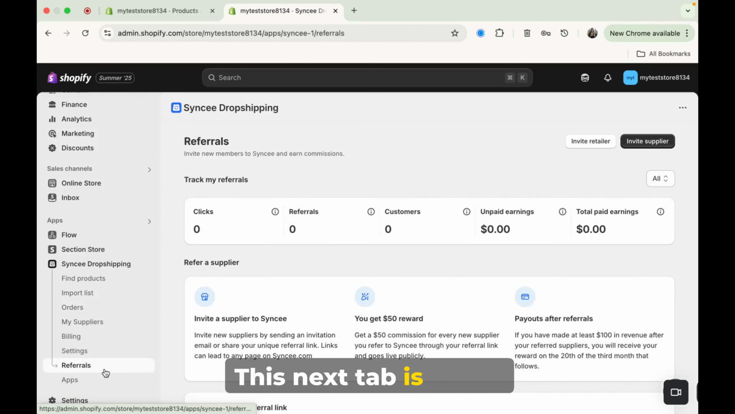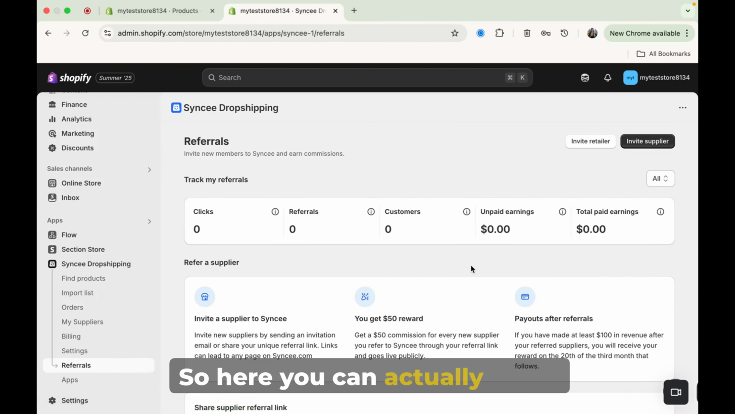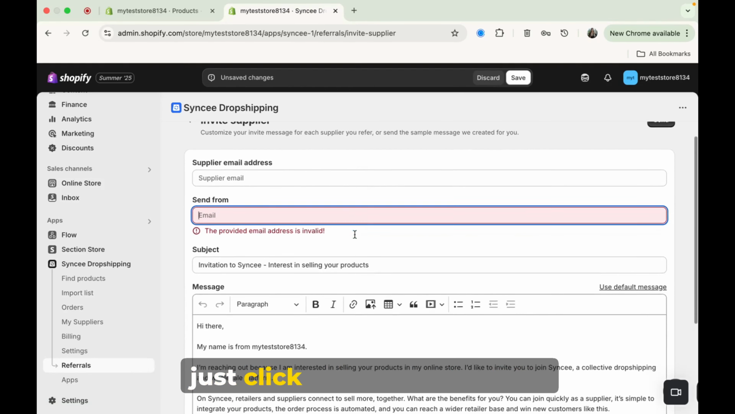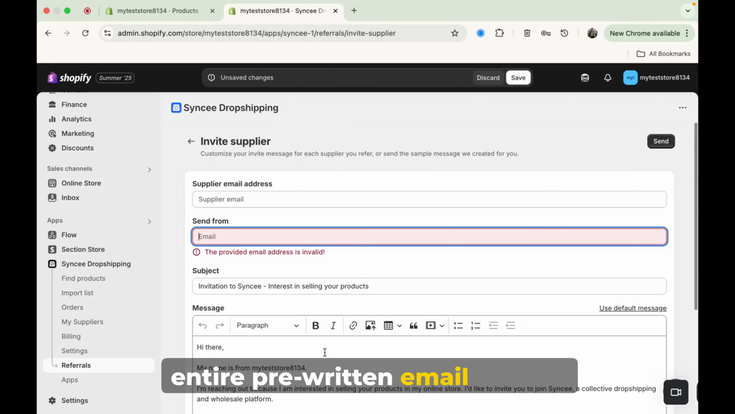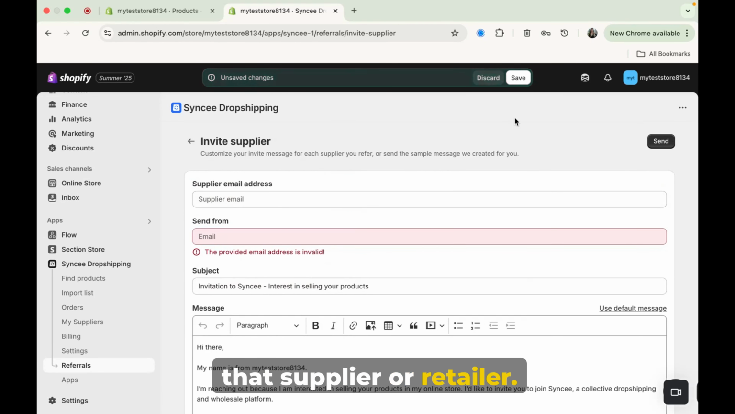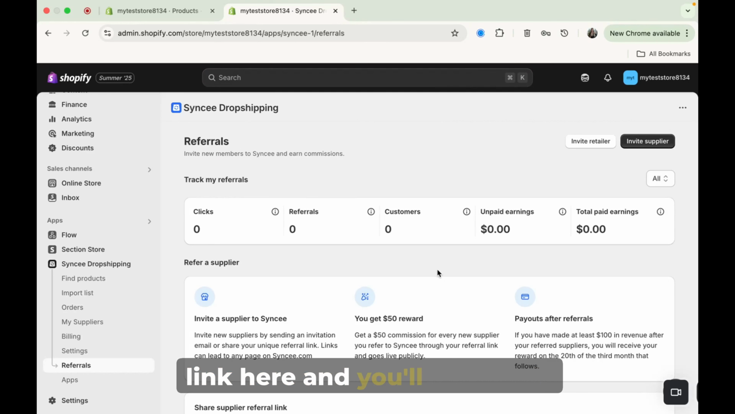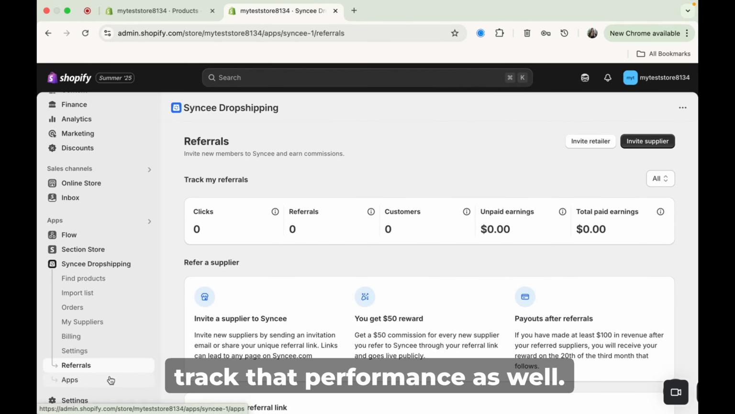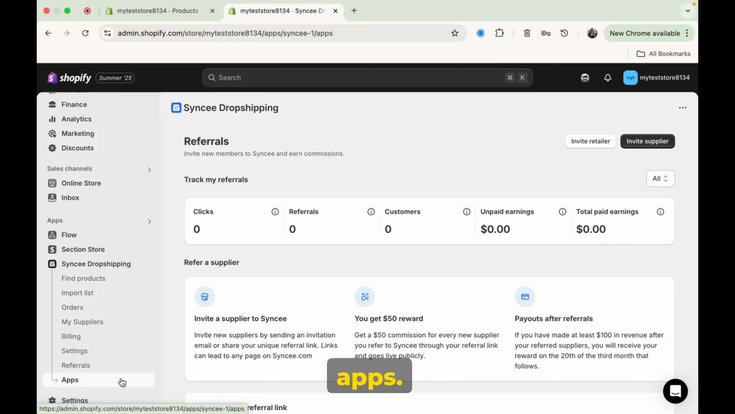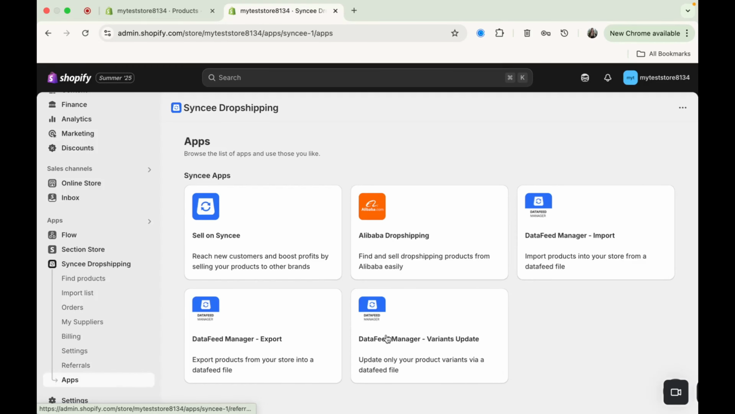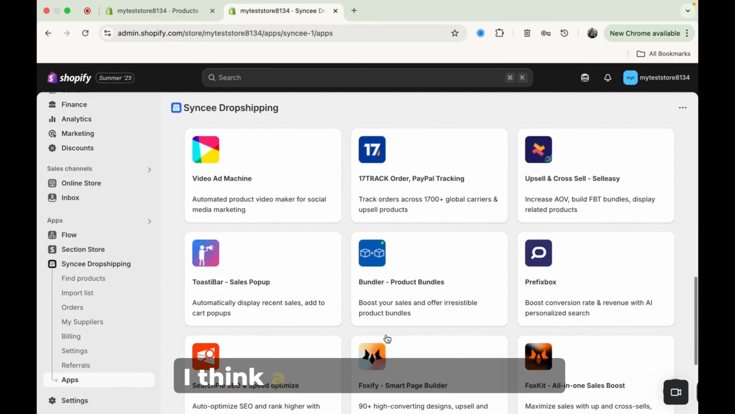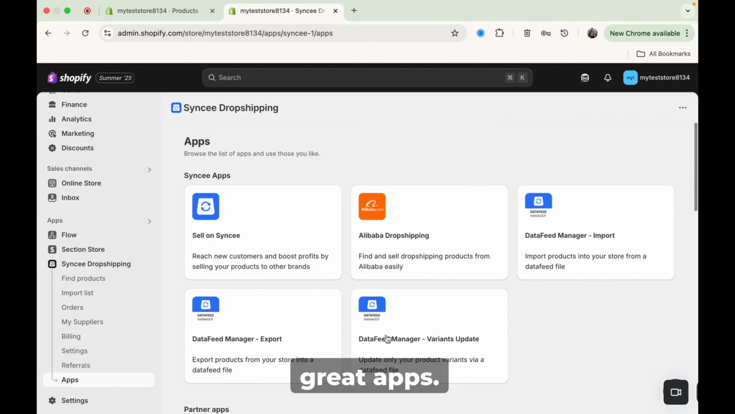This next tab is called Referrals. So here you can actually invite other retailers or suppliers to Syncee. If you'd like to do that, you just click that button and it's actually going to give you an entire pre-written email to send that supplier or retailer. You'll also find your referral link here and you'll be able to track that performance as well. Now our last tab here is called Apps. This Apps tab just shows Syncee's recommended integrations to further streamline your dropshipping setup. So be sure to check these out. I think a lot of these are really great apps.